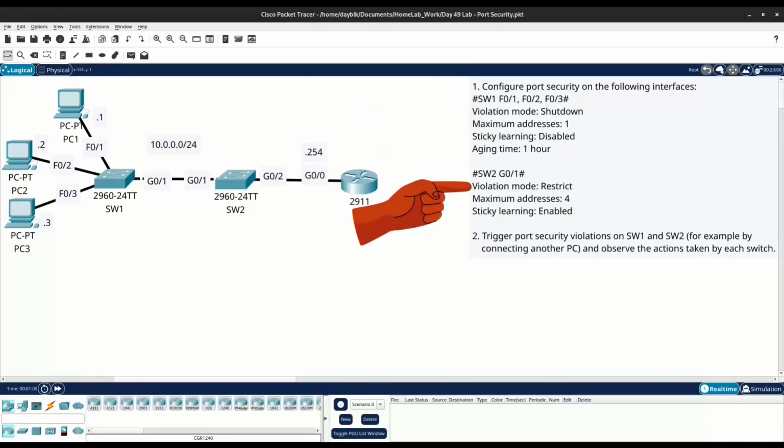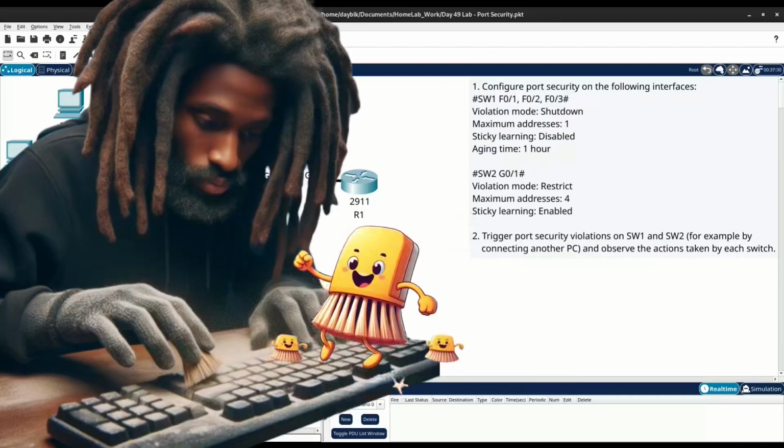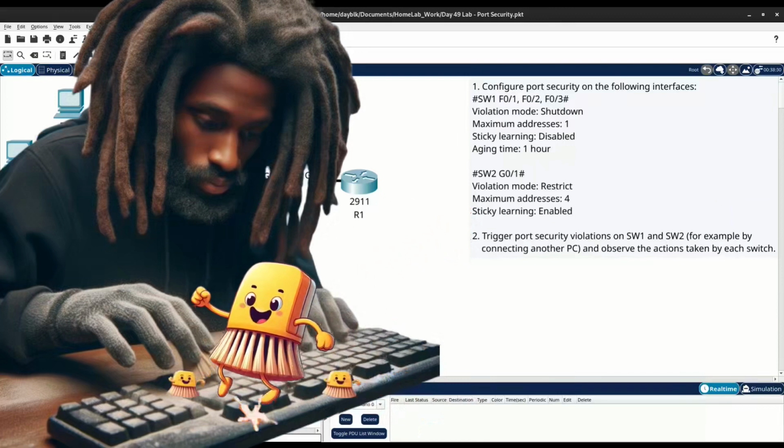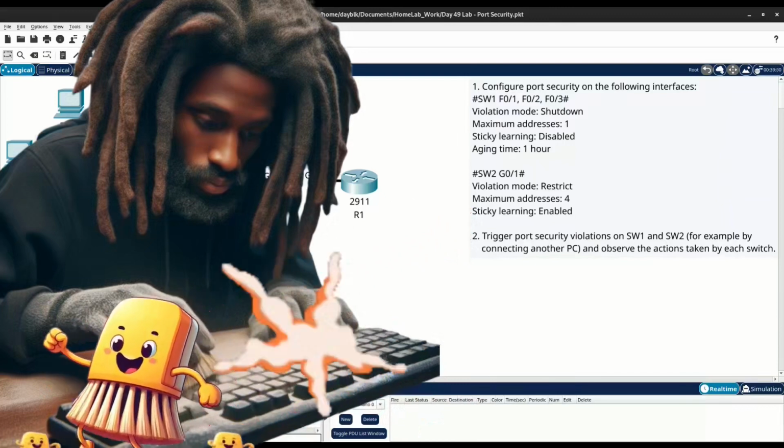We'll restrict access to specific ports, leverage the power of sticky MAC address, and even trigger some controlled switch security violations to see how it all works. So dust off your keyboard commands and get ready to secure your network like a pro.